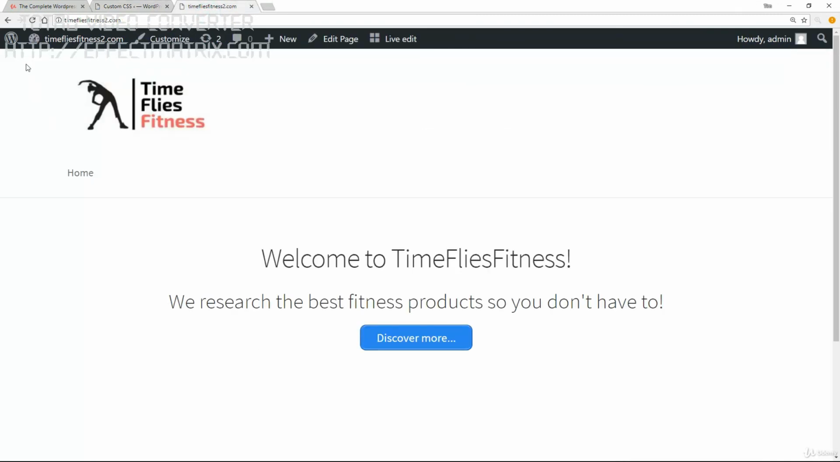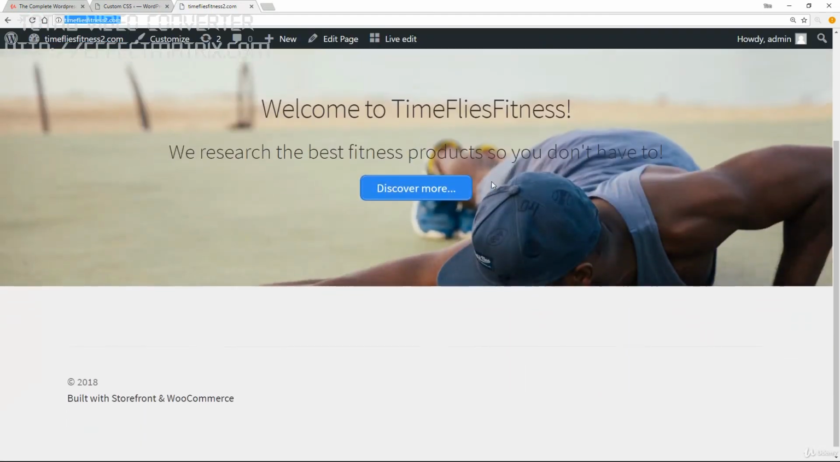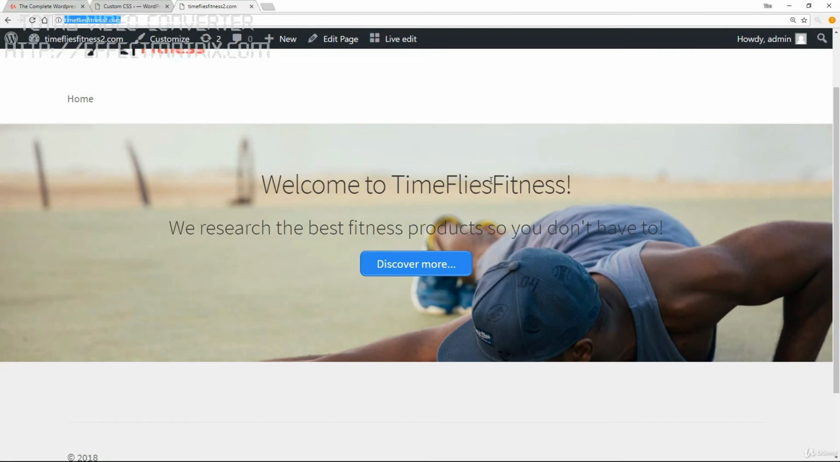So here we were before. Now when I refresh, I get my image in the background, right? We start to see something that looks a bit more like a professional looking site. So we've got all my stuff in here now, and then my guy stretching below.